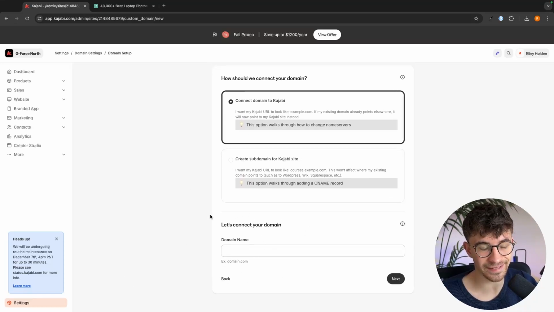And we now need to enter in the domain that we would like to connect. So if you already have your domain, you already own the domain that you would like to use, you can just enter that in right here. However, if you do need to buy a domain, let's go ahead and do that.